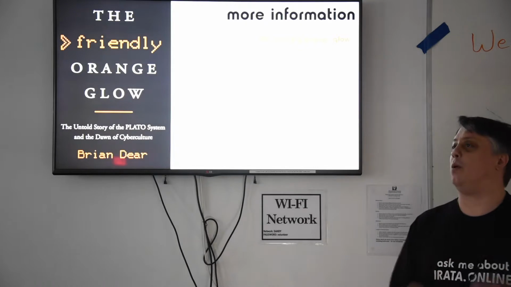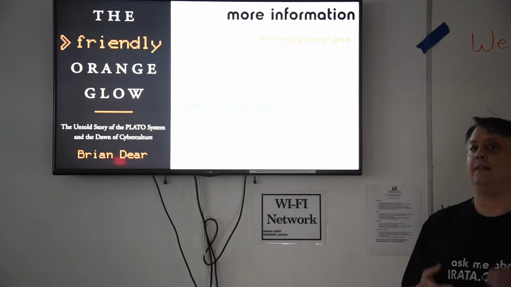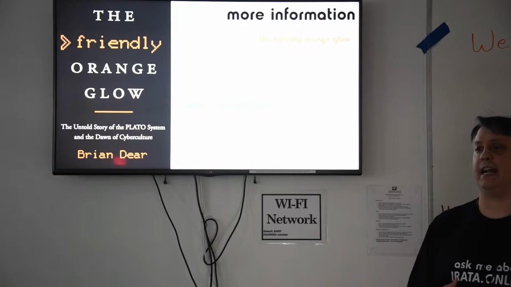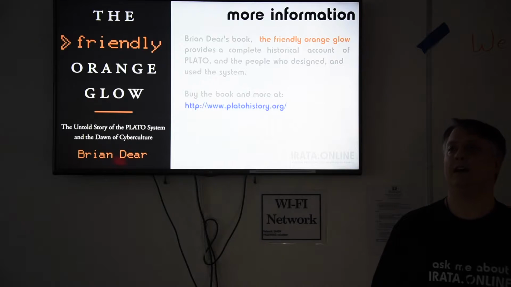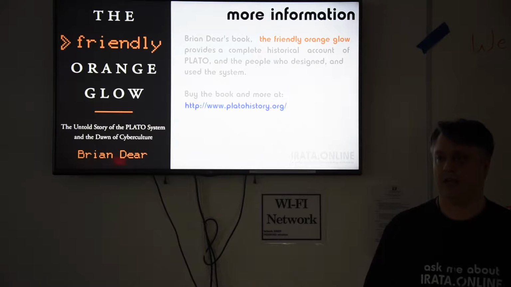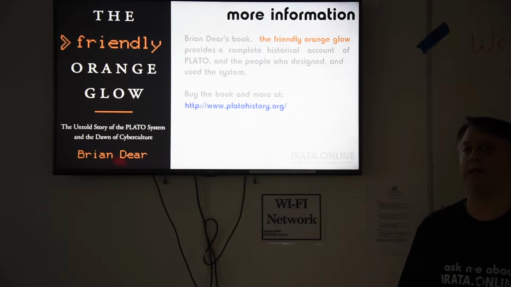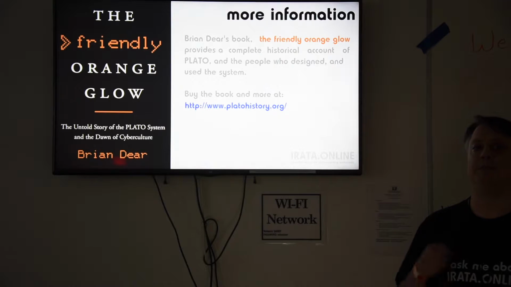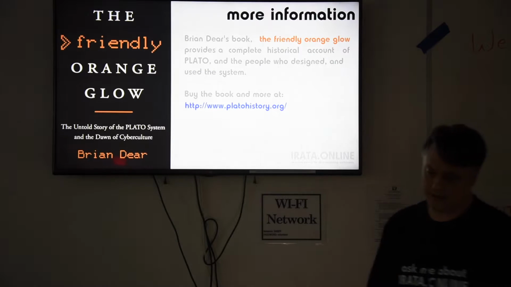If you want more information about what Plato was, the innovations that it had, and the people behind it, I cannot stress enough the importance of buying this book. The author himself worked on this book for roughly about 10 years, and it covers every square inch of Plato, from the hardware to the software to the people that comprised the community that made up the system, and why the system was so great in the first place.